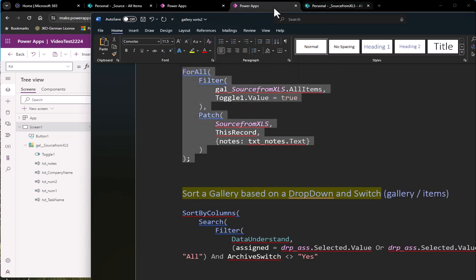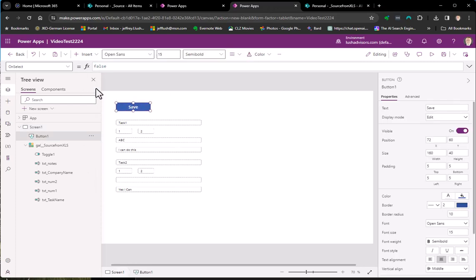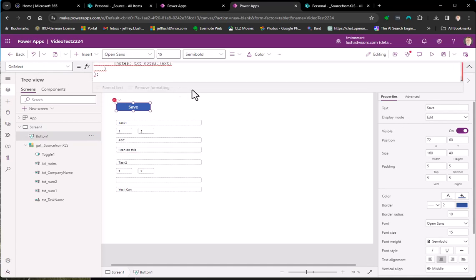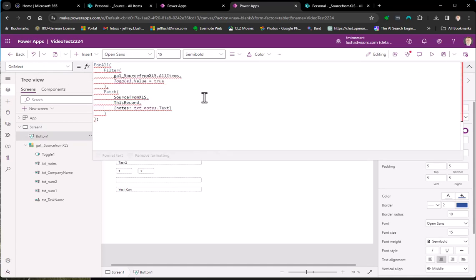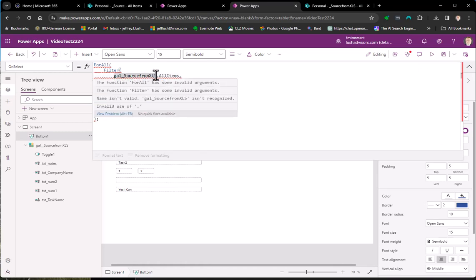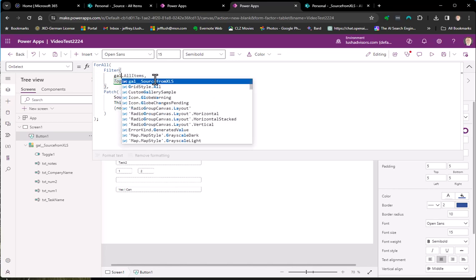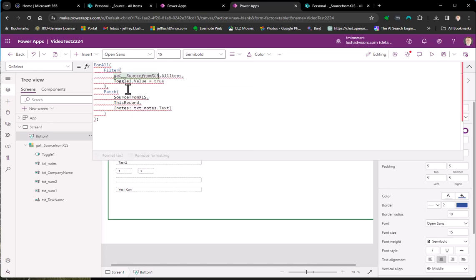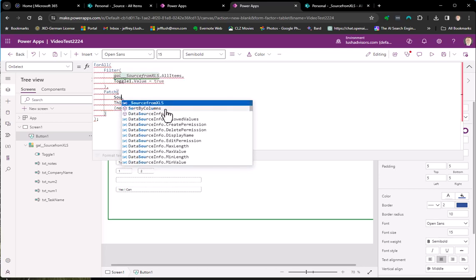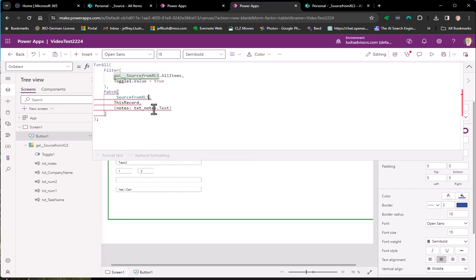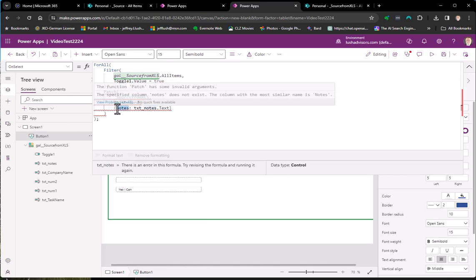Hit paste. Okay, now you can see that we have some errors, so we're going to go ahead and fix what we have here. So here, we want to make sure we're picking the right gallery. So we're going to do gal. There it is right there, source from. Make sure we're picking the right toggle, which we are. Toggle 1, okay? And then we're going to patch from this right here, which is our list source right there, but there's an underscore. It wasn't very happy about that. And then this record, and then we're going to go notes, and notes is capitalized, okay? And then there we go. So now that is working.